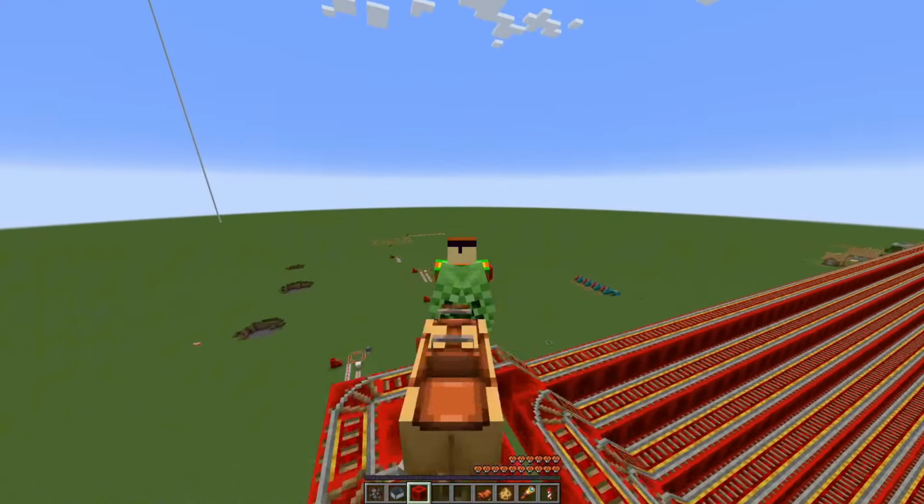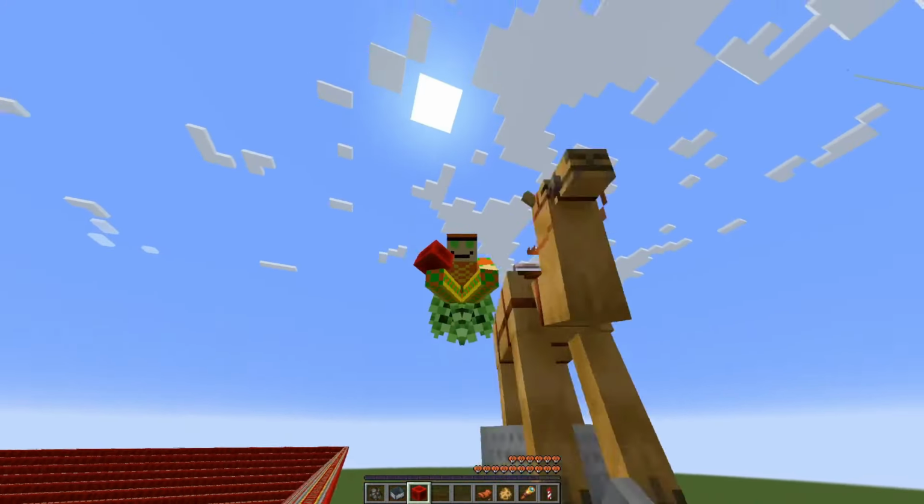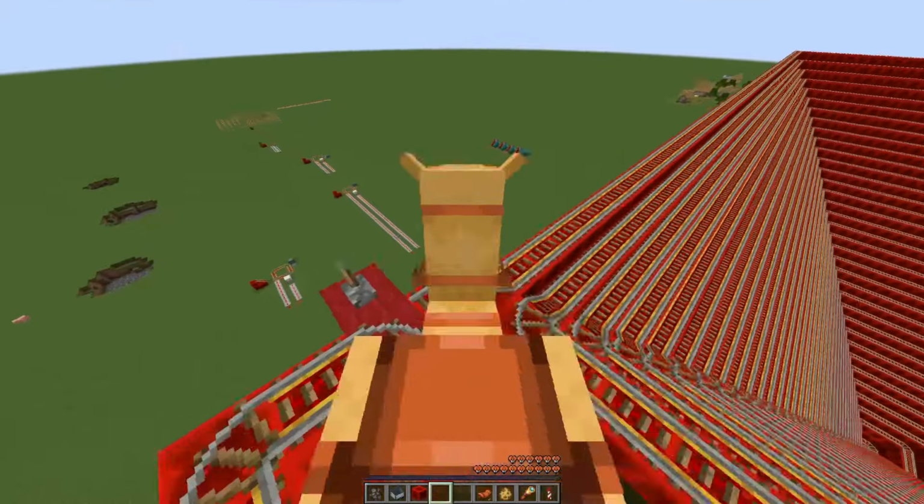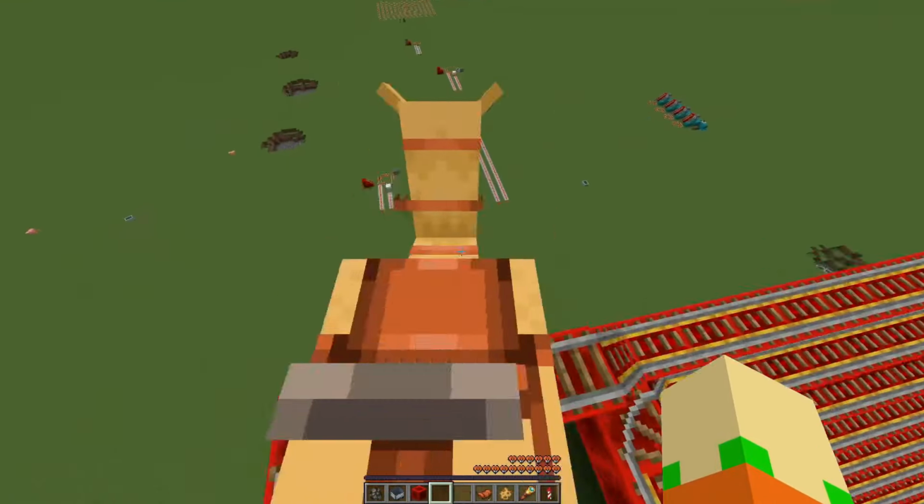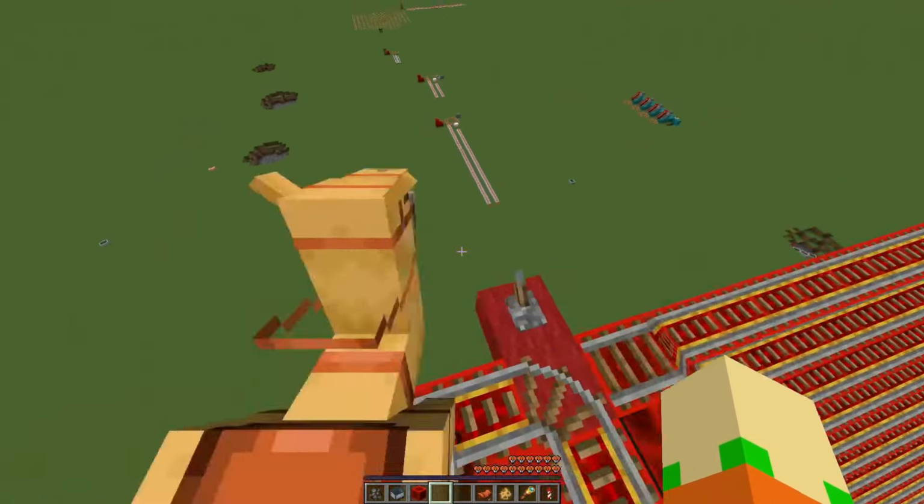Okay, it's almost been a minute now, so let's go ahead. We're looking pretty crazy right now. Let's go ahead and try to press this lever and see what happens. Let's see if we can click it. I'm just holding down the right click button.